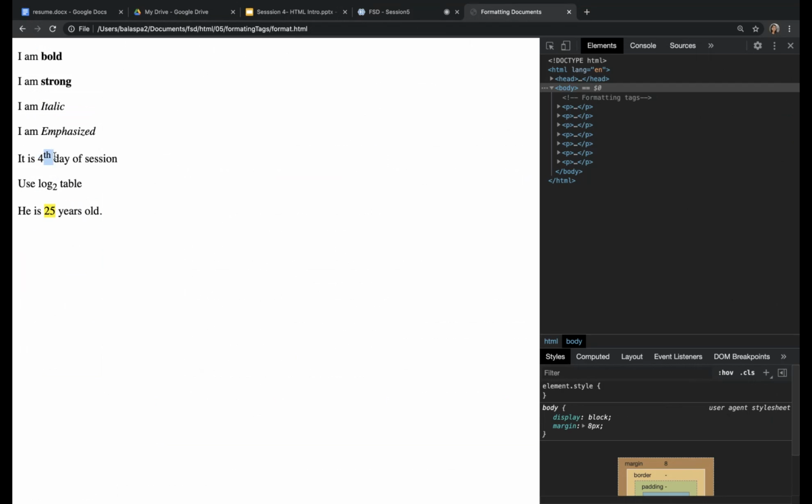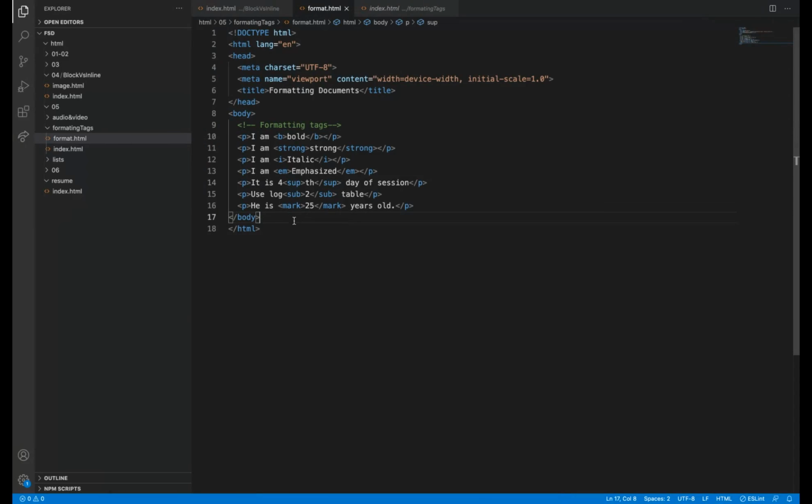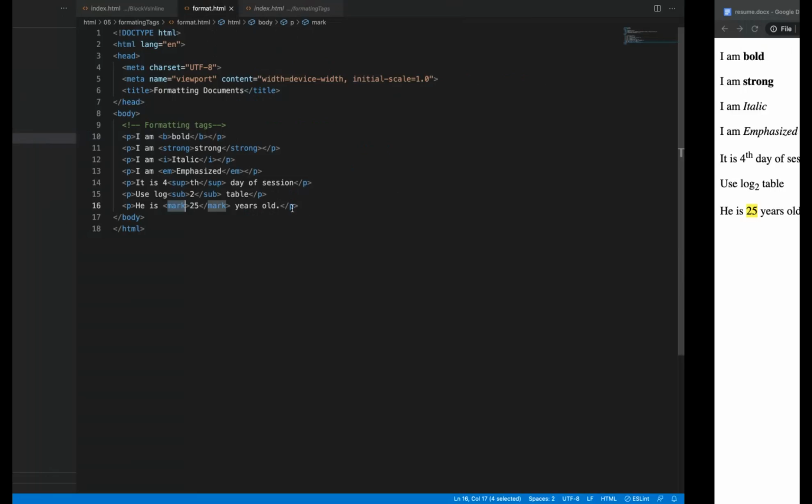For the TH, we want to give the superscript, so SUP, close tag SUP, and then subscript is similar. If the text should be small at the right side of the word, we will use this. And then there is another tag, mark. We won't use it much, only for highlighting purposes.